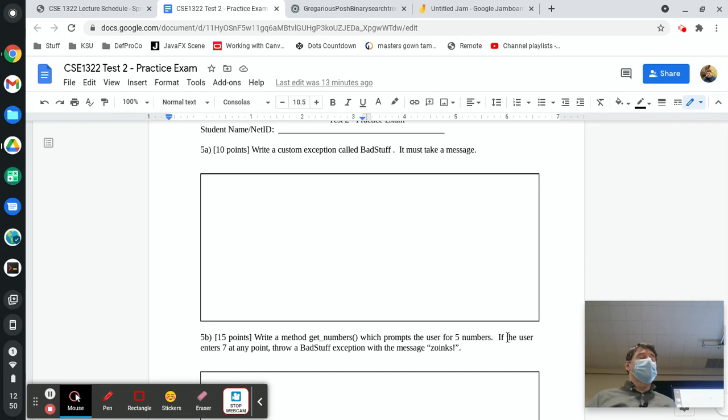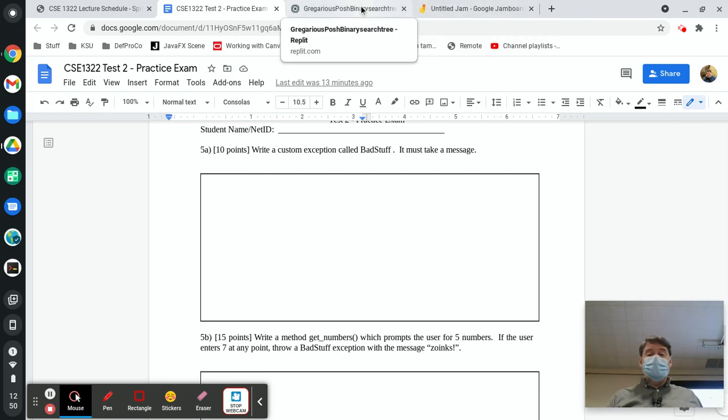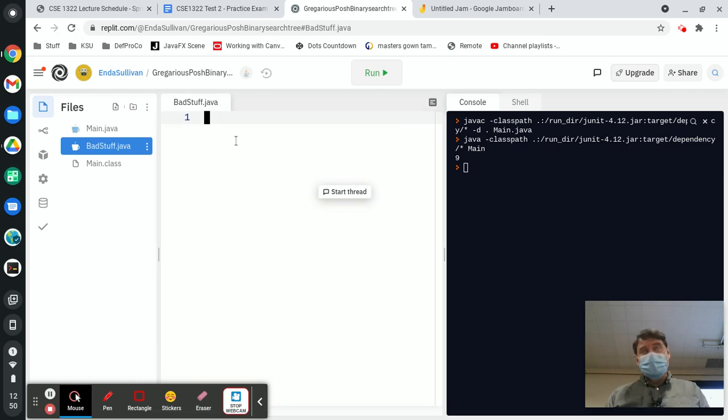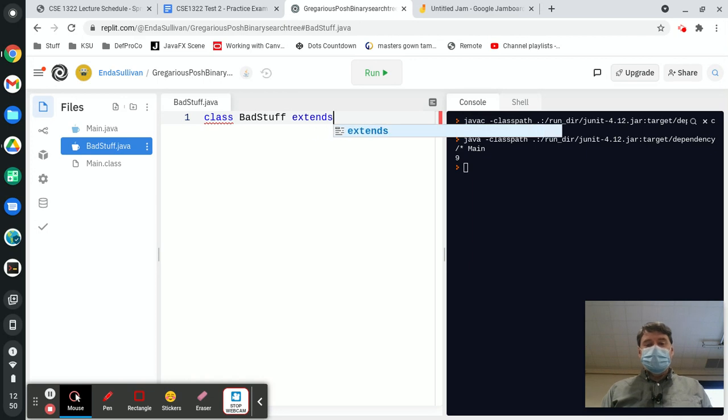They're all really short. So the first part is write a custom exception, which is something that you've done in lab, and it's something that you've done in some of the assignments as well. So in order to write a custom exception, you're going to define a class. This one's supposed to be called badstuff, badstuff.java, in this case, because I'm in Java. If I'm in C#, then you just put the same thing inside a regular file. Class BadStuff extends Exception.